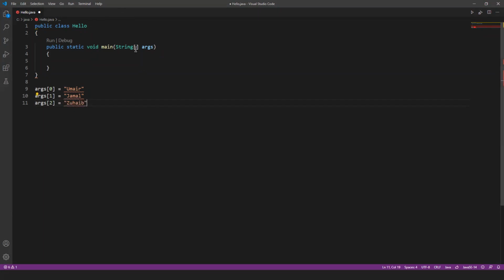Okay, so once you write this, it actually distributes this string into multiple strings. Whatever you pass over here, like if you write hello Umair, that's only one string value, so it will use only this value. If you write hello Umair Jamal, it will use these two values. If you write hello Umair Jamal Zuhaib, it's going to use all three values, and so on. It will keep on increasing. You can go for 11, 12, 23, 44, so it will keep track of all those values.